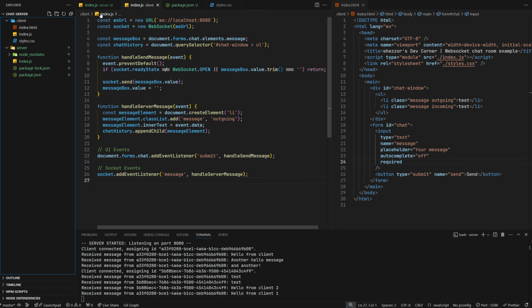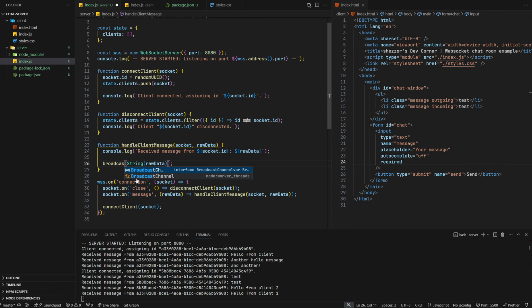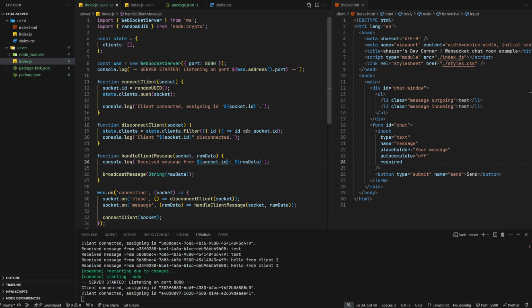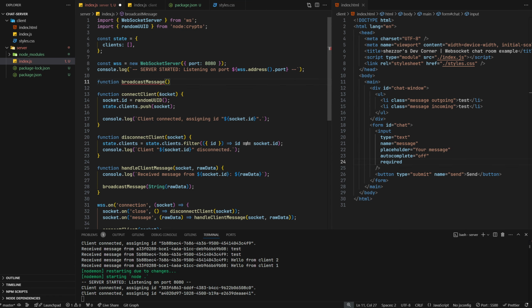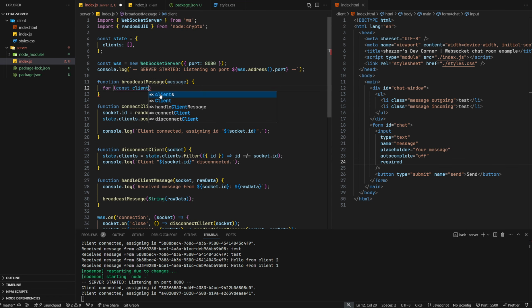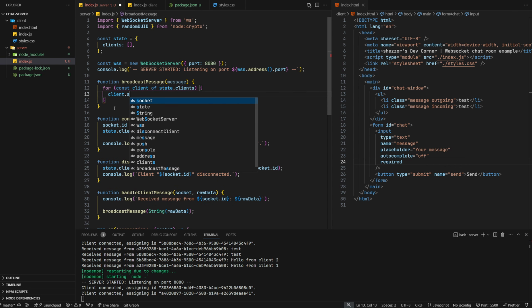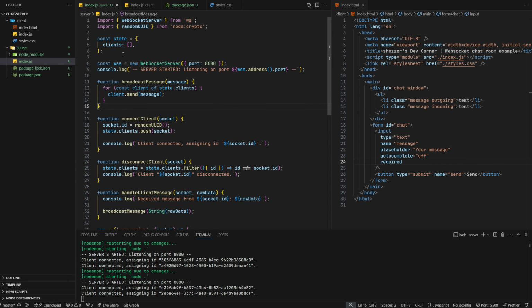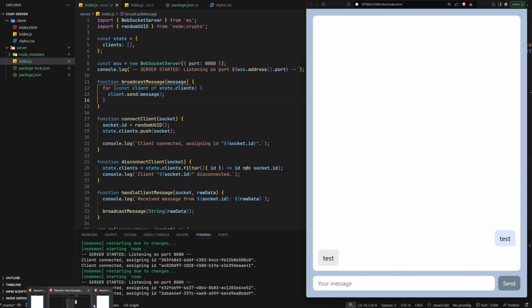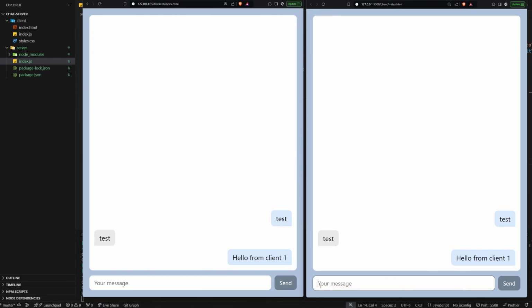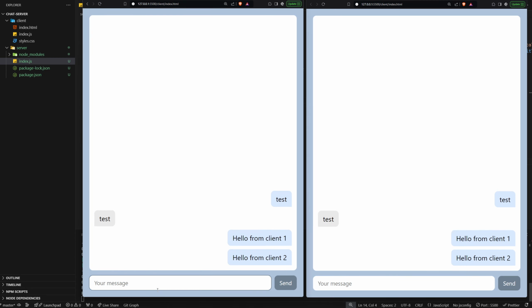Back in the server code, we'll replace the send call with a new broadcast message function. This function will be used to iterate over the connected clients and simply send, or rather, broadcast the message to each one of them. We'll do this with a for loop using our state object, which we know contains a client array holding all of our connected WebSocket instances. Now if we check the browser for both of our clients, if we send a message from one, both should receive the message as you'd expect.